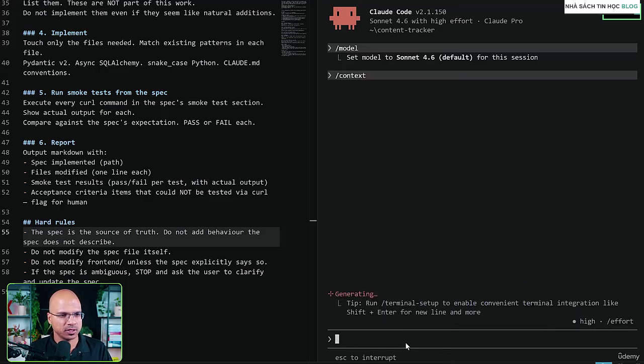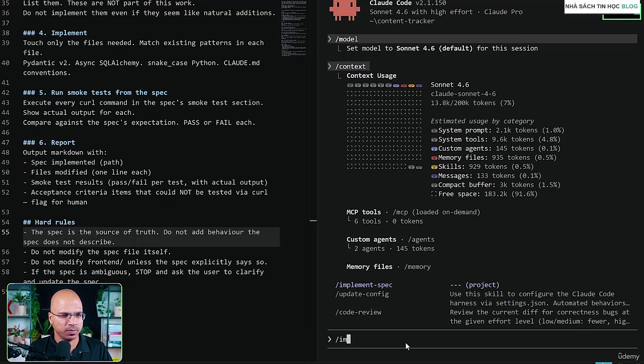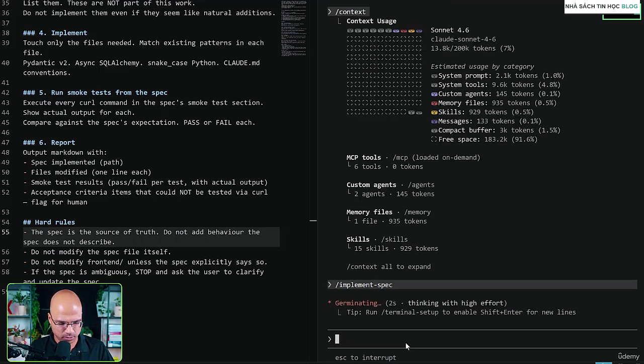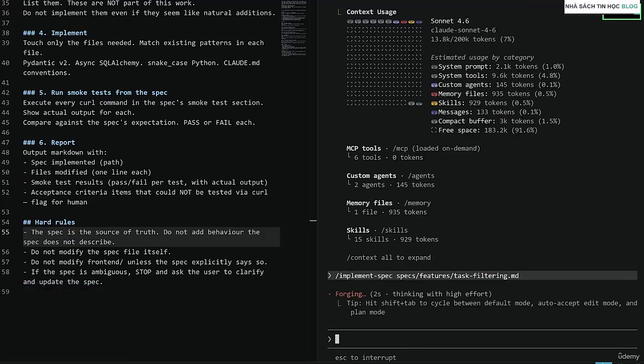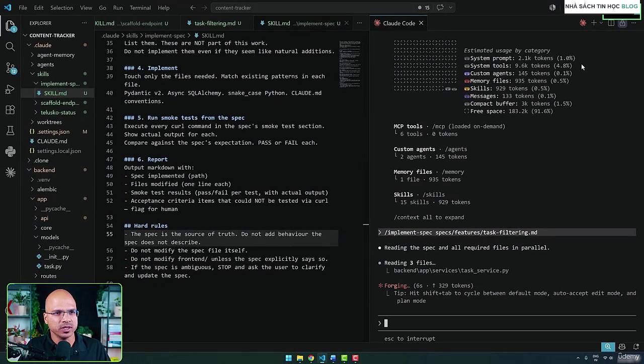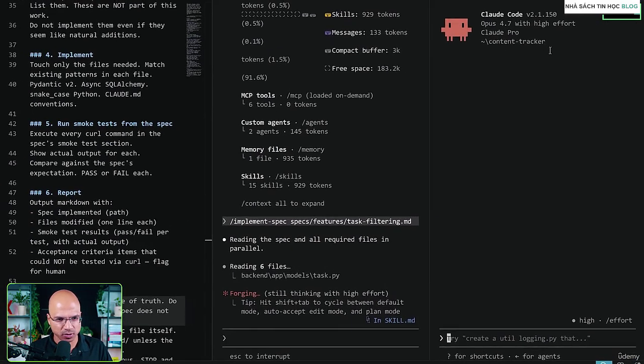First let me just check the context. It should be empty. We have opened the new one. Okay. So slash implement spec slash feature slash task filtering dot md. So by the time it is doing this, let me open a new window here and let me show you some inbuilt bundled skills available, which you have not seen maybe.